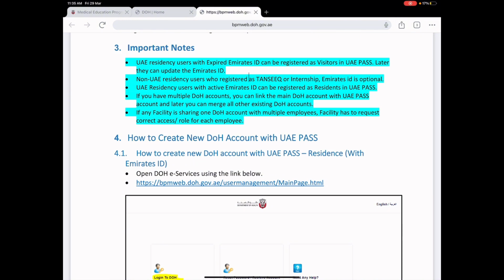So even if you have already been in the DOH pathway as an intern before and gone through the application, this is something that's optional for you to use your Emirates ID. UAE residency users with active Emirates ID can be registered as residents in the UAE Pass. So you can also look at your Emirates ID and see if you are registered as a resident or not. And one thing to note, if you have multiple DOH accounts, you can link the main DOH account with the UAE Pass account, and later you can merge all of them under one.